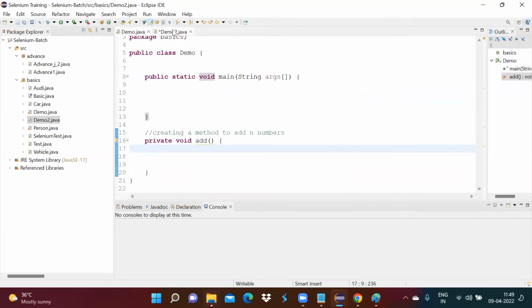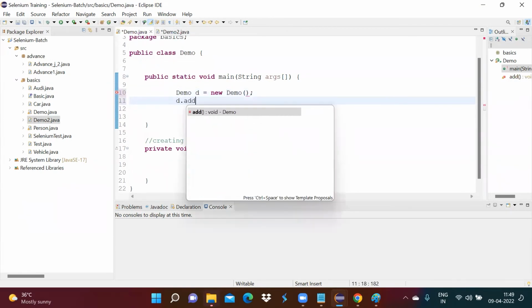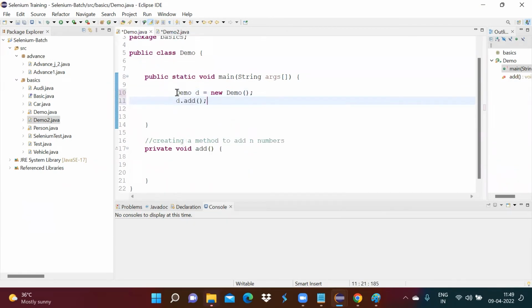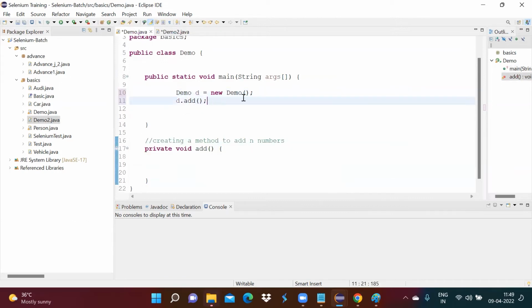Because it is private to only this class. Yeah, this is private to this class only. If I write demo d equal to new demo, d dot add, I can access it here. So I can access private members only within the class.